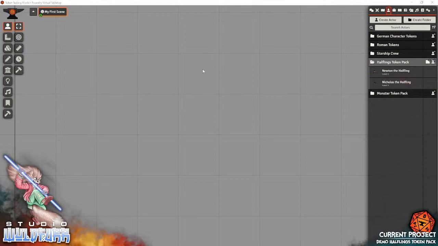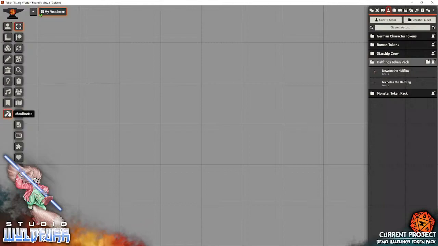I would like to show you the new Halflings Token Pack in Foundry and how to set up the Halflings as tokens for actors in Foundry. So, I've loaded up Foundry here. I've got a blank map sitting in the background. Now you can manually install the token pack into your modules folder, or you can use the plugin Moulinette, which is what I'm going to do today.